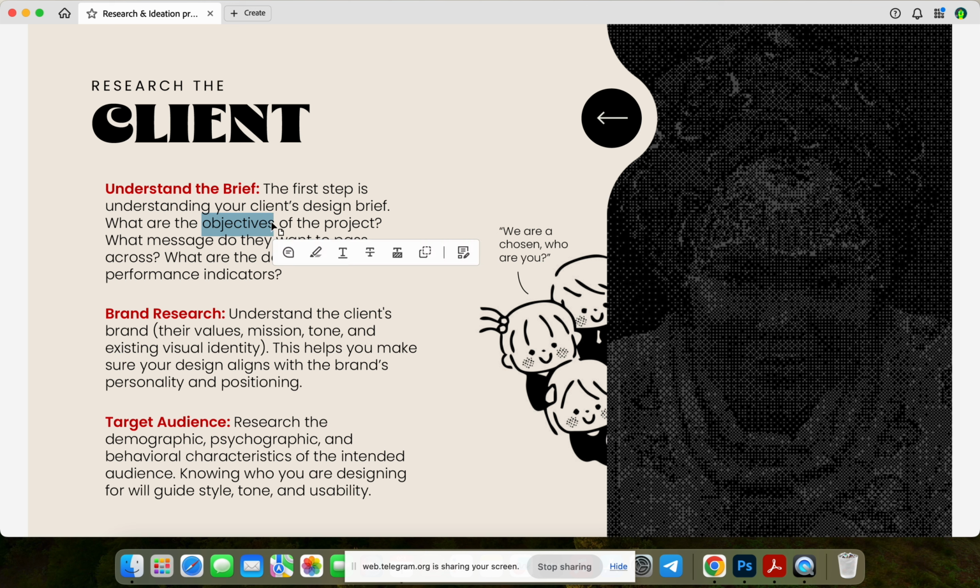Oh, she wants to sell market. Oh, she wants to promote the brand. Oh, she wants to invite more investors. Oh, she wants to attract more investors, you know, and blah blah blah. You understand that part. What message does she want to pass across, right? This message is going to be tied to the objective.